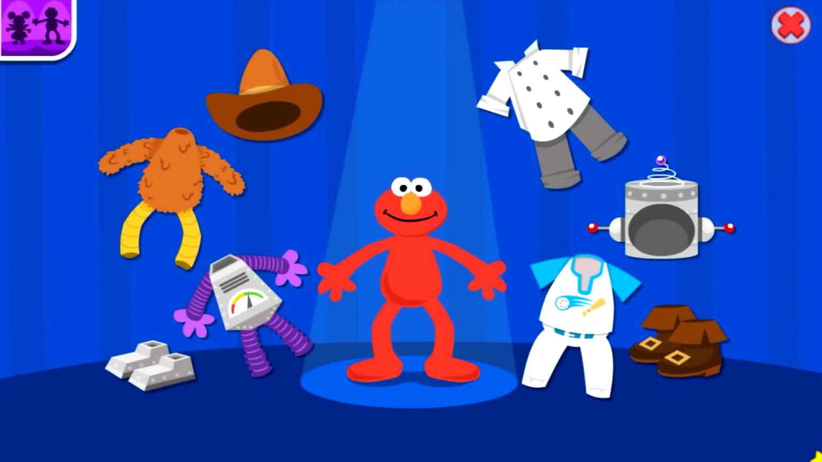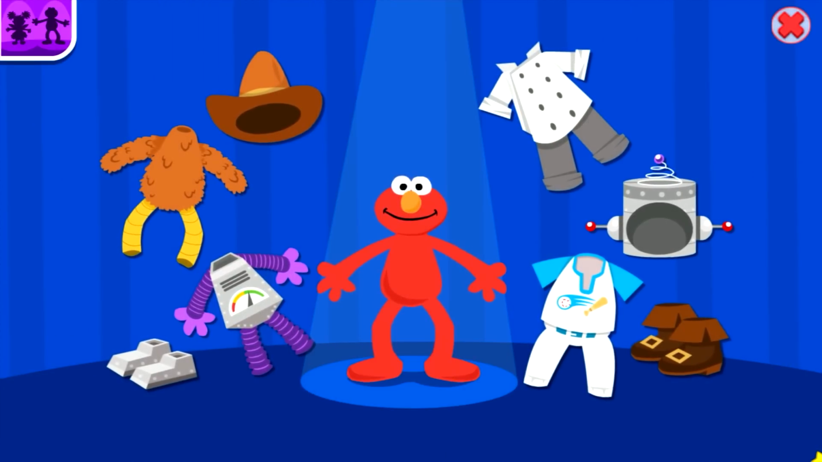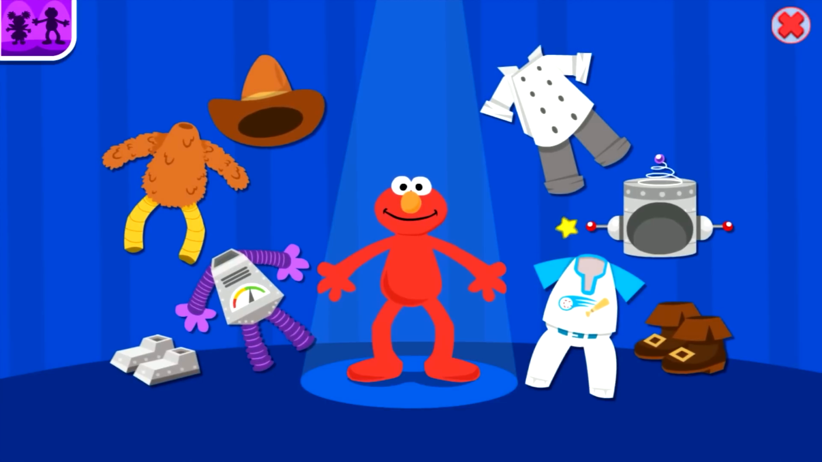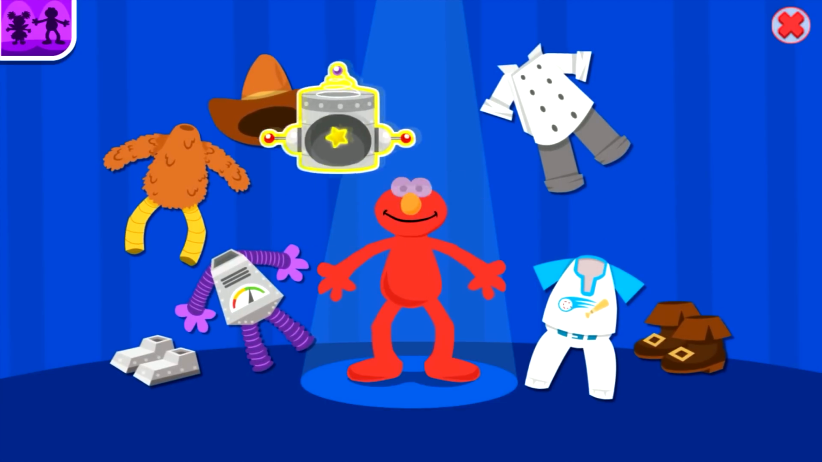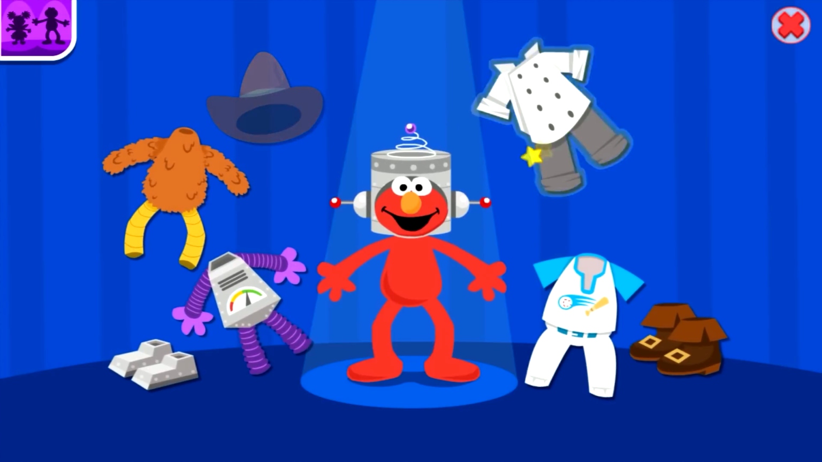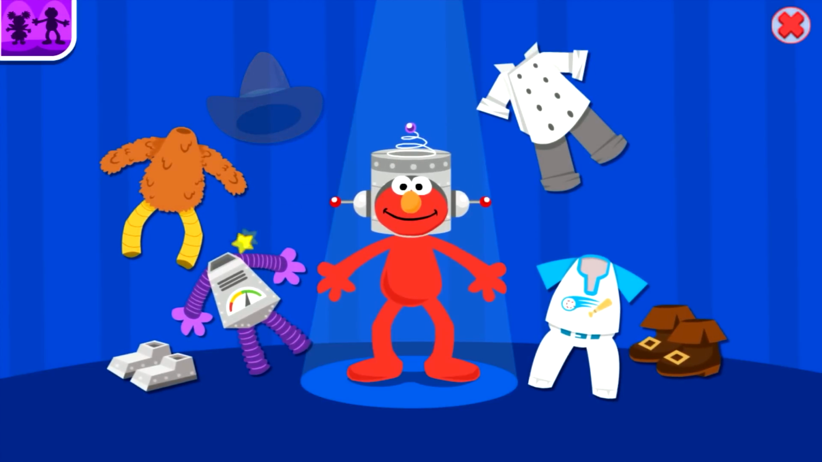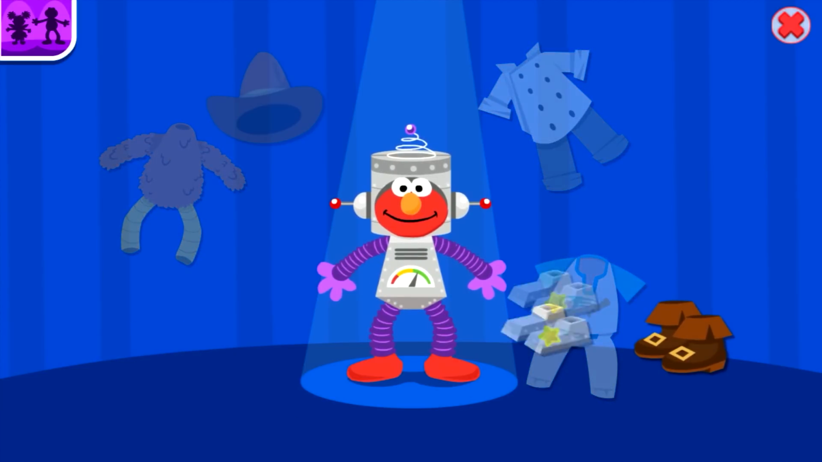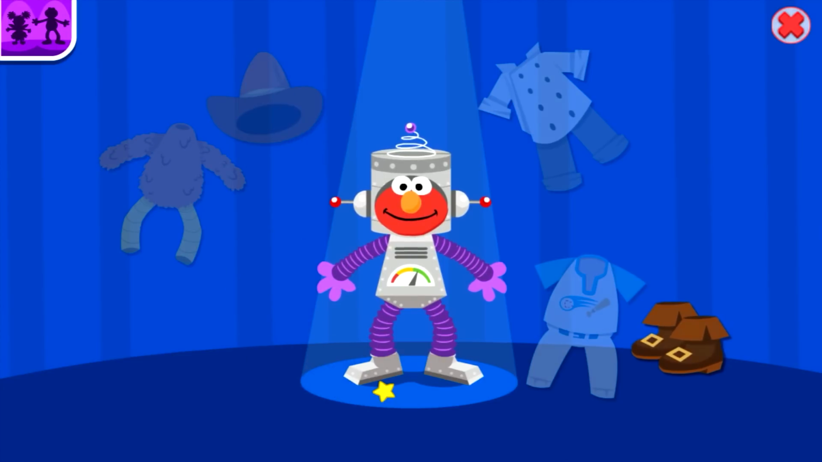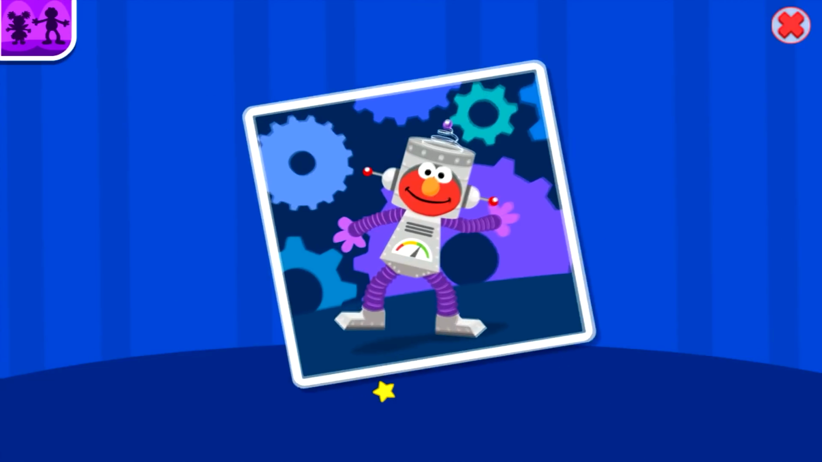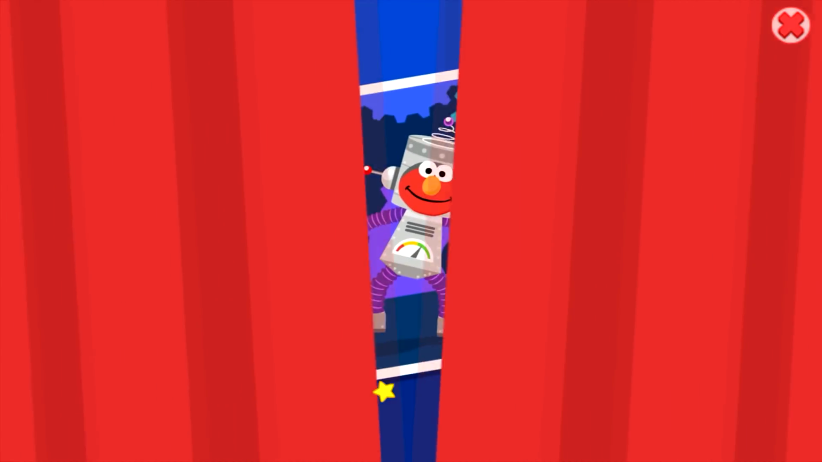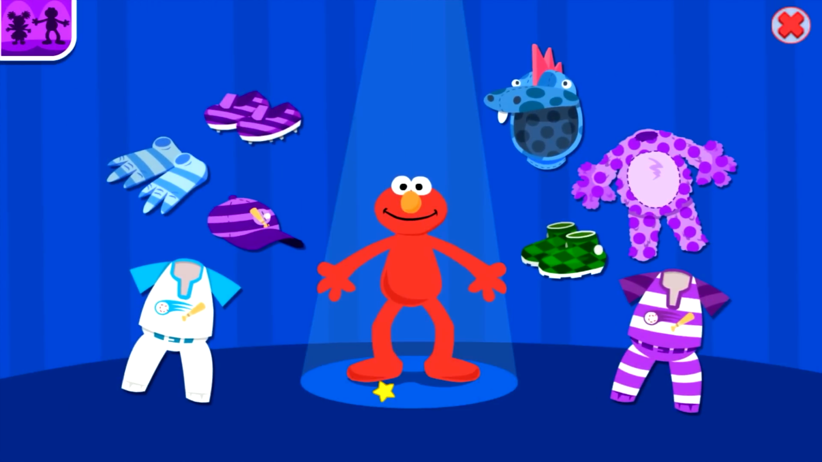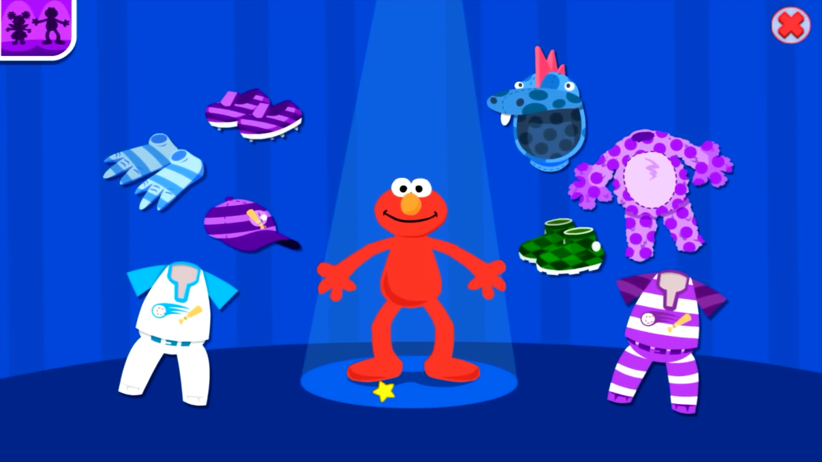Oh, let's help Elmo dress up like a robot. Robot Elmo, picture time. This time, let's dress Elmo in stripes.